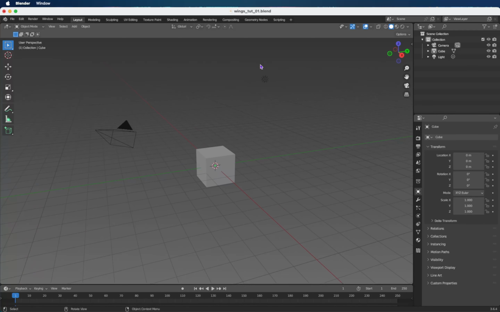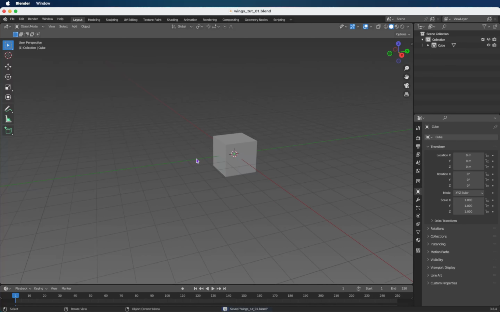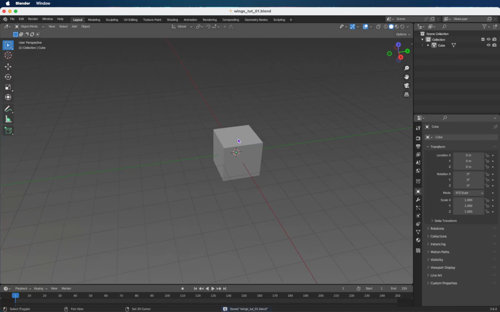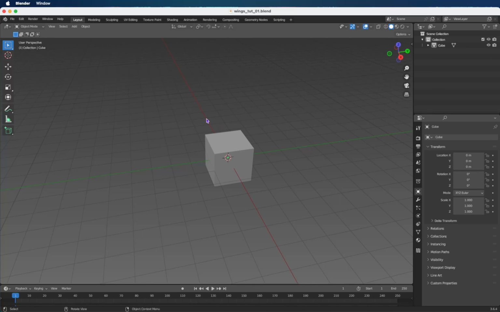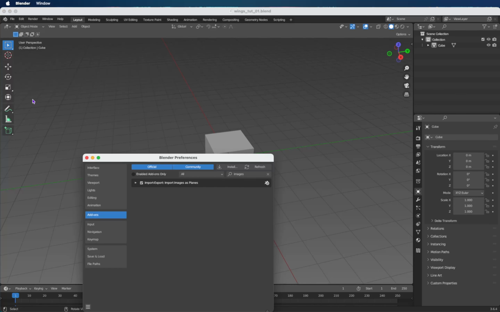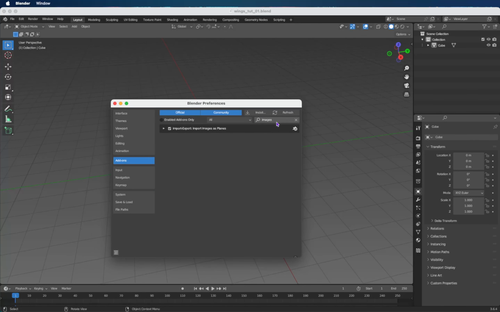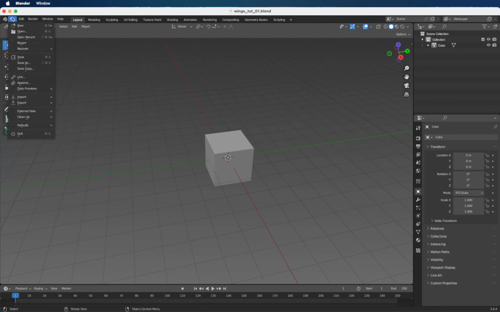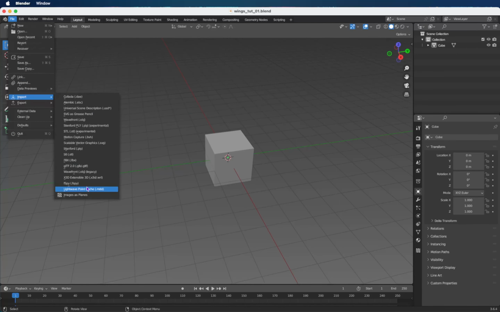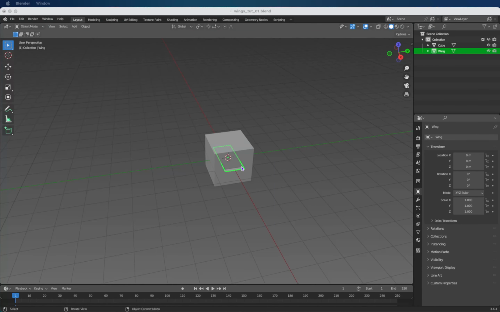Okay, first thing we can do is delete the default light and the default camera. We don't need that. And to import the reference image, you need to have the Images as Planes add-on enabled. If you don't have this, you can just head over to Edit, Preferences, go to your add-ons and search for images. And you should see your Import Images as Planes add-on and just enable this. And to import images, you just head over to File, Import, and then you've got an Image as Plane option here.